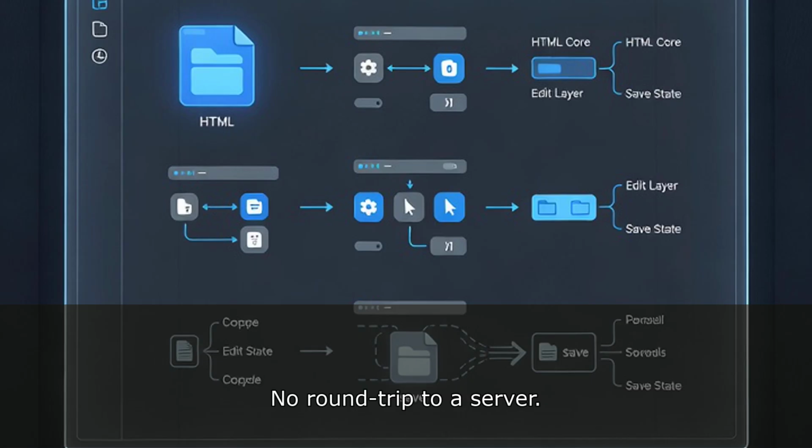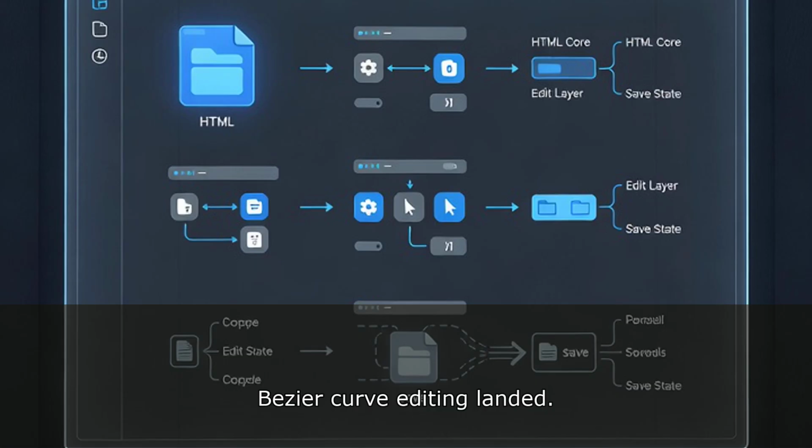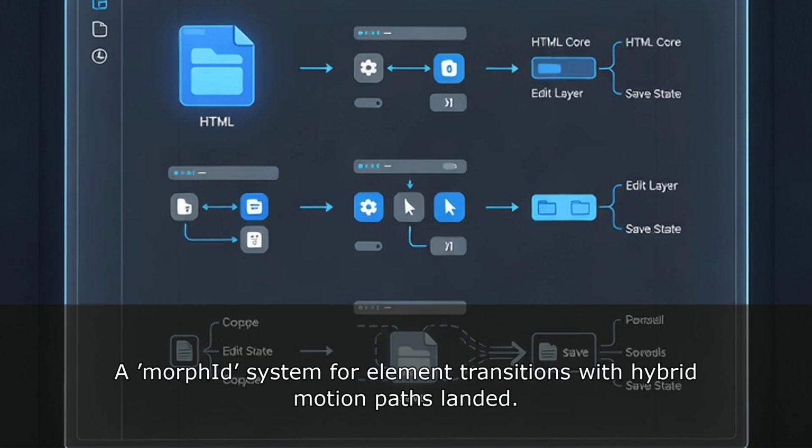One HTML file embeds the runtime, editor, presenter, viewer, alongside your slide data as a plaintext JSON block. You open it in any modern browser, edit your deck, and save it back in place using the File System Access API. No round trip to a server, no proprietary binary format. The v1.0 to v1.0.7 sprint added meaningful capability fast.